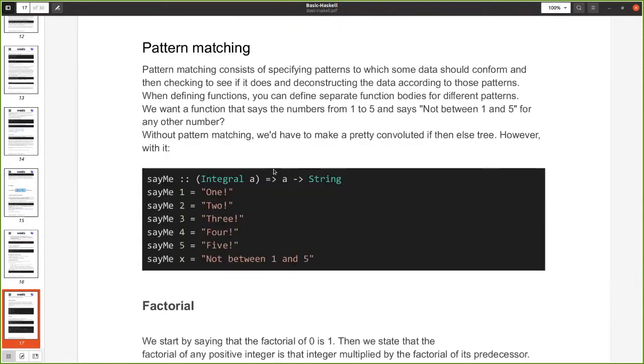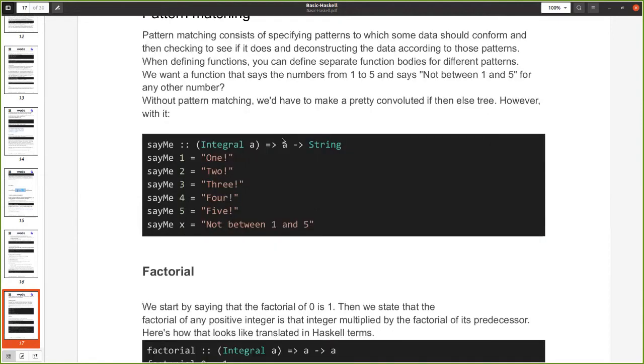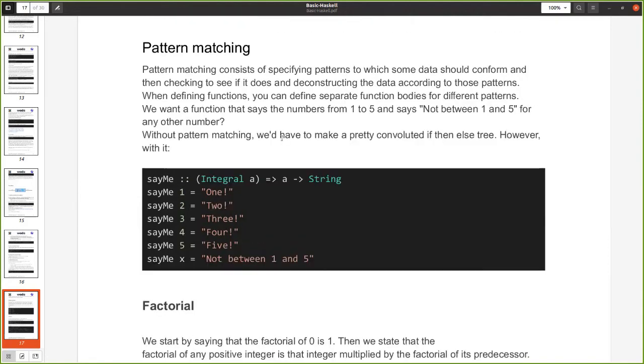Cool. So let's do pattern matching. Again, very quick. Pattern matching in Haskell is really about specifying some sort of shape that a data or specific value has. It's kind of like mapping the body of the function to a given parameter.